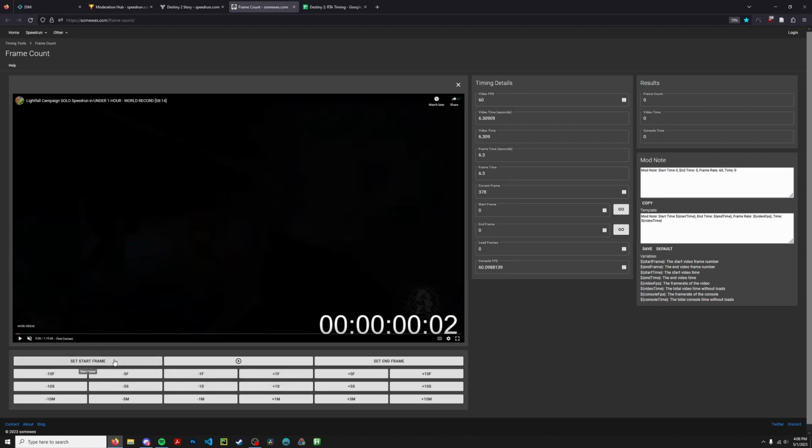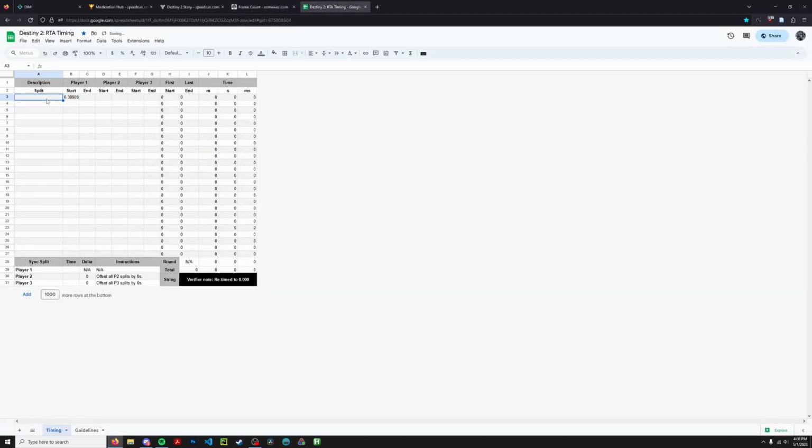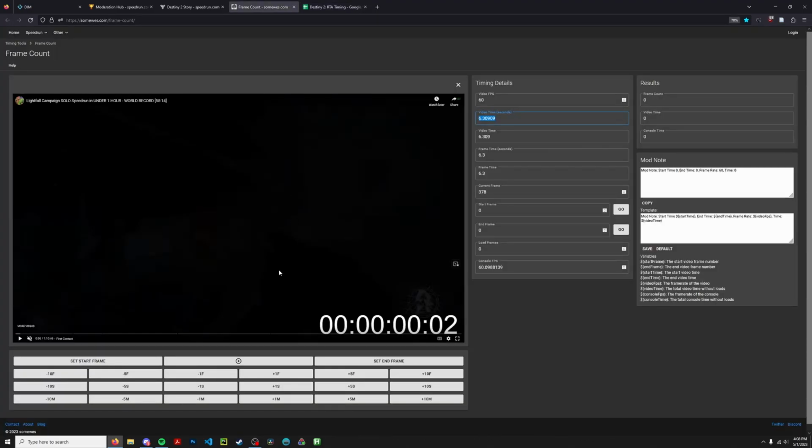Okay, so you could do set start frame if it was a normal run, but for me, I'm just going to copy this, plug it in here, and name this First Contact part 1. I'll capitalize it, be fancy. First Contact part 1, and First Contact has 2 parts because there's a black screen pause. Okay, so that's First Contact, and let's keep going.